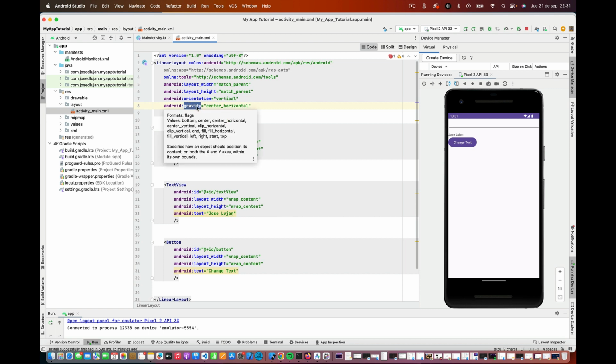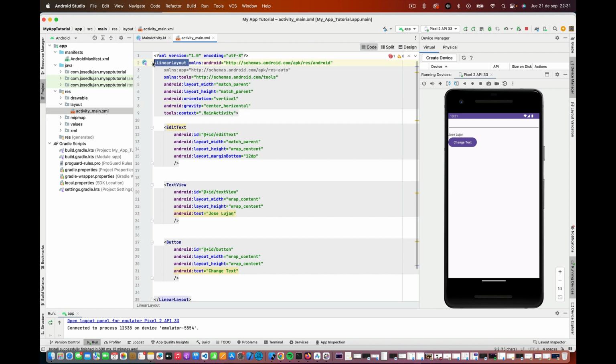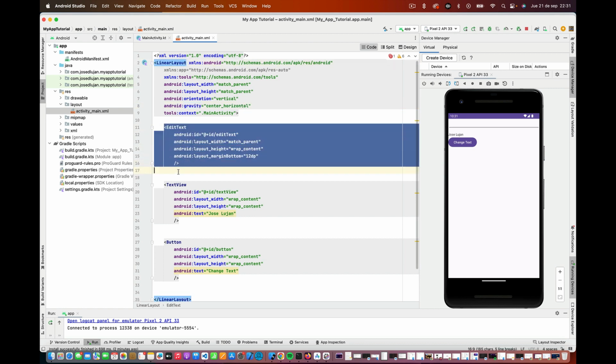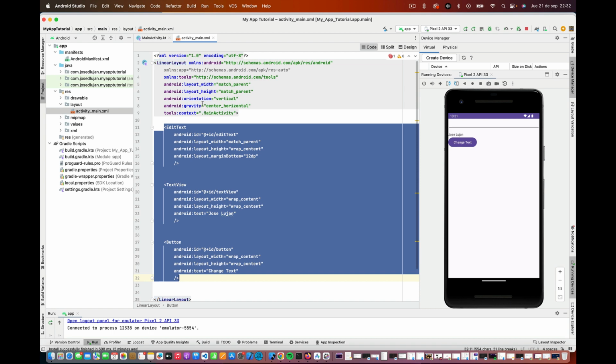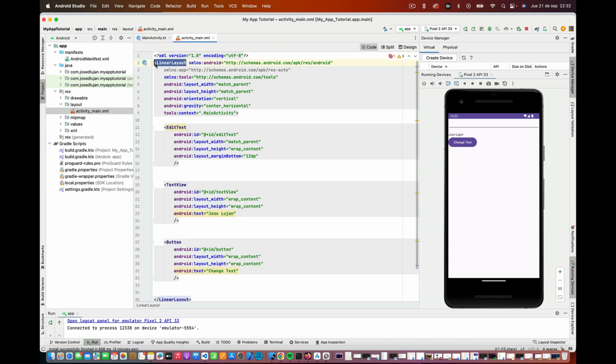We can say the main difference is that when you are using only the gravity property, you are talking about the internal position. Here, linear layout is a container and we have three elements. We are saying, hey linear layout, because its gravity is internal, remember, your elements inside the linear layout need to align in center horizontal. This is the value.